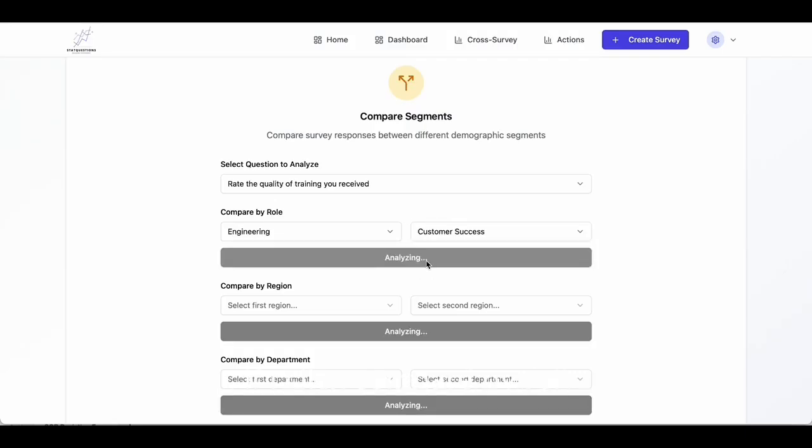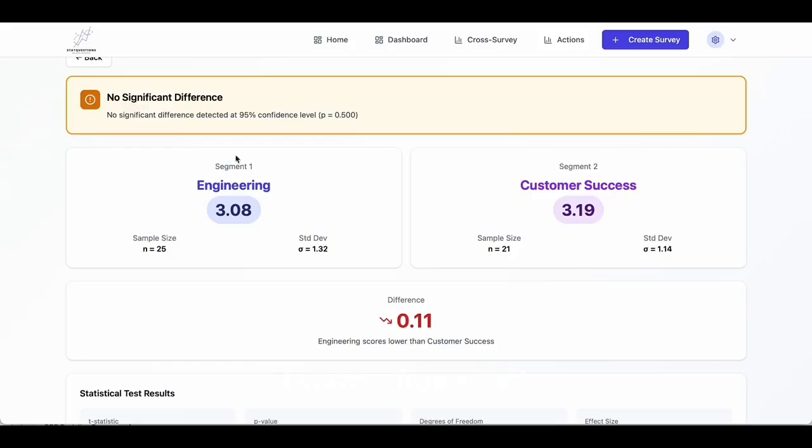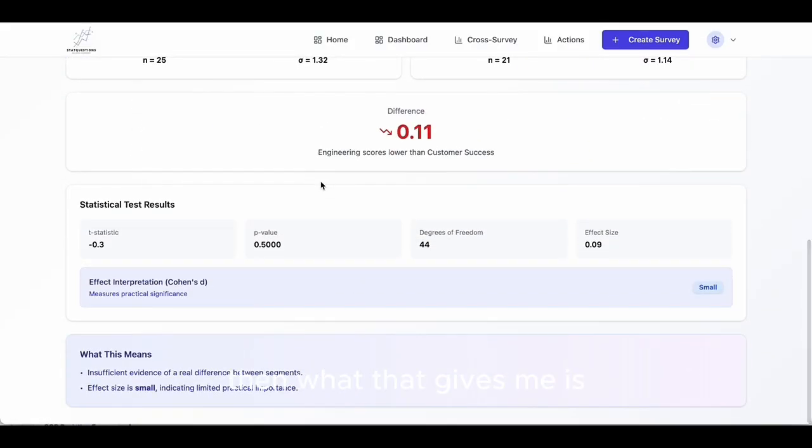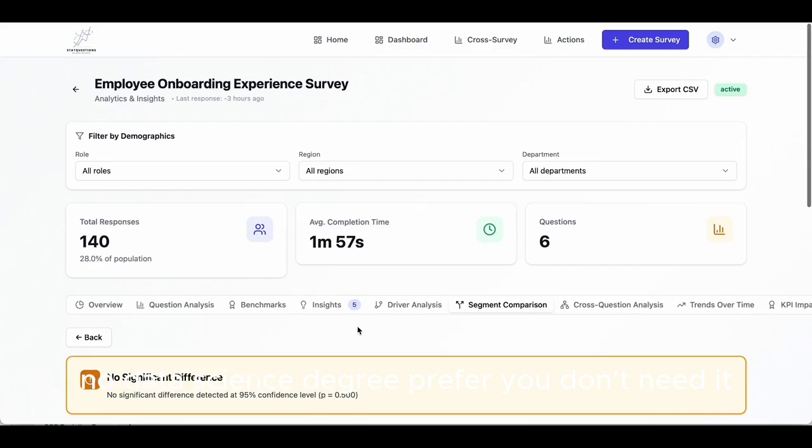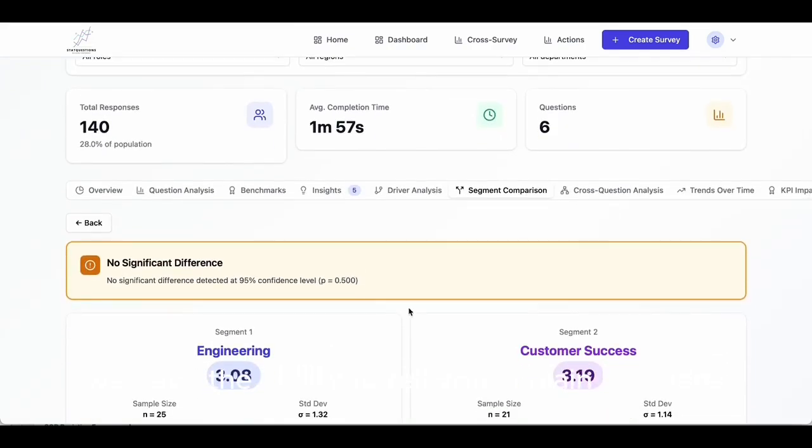If I click compare, then what that gives me is that there's no significant difference in this case. Once again, no data science degree preferred. You don't need it. We have the ability to tell you in plain language exactly what you need to look at. In this case, the statistical results show you that there was no difference, but if you wanted to see the math, you can, but that tells us that there's nothing to look at in this case.